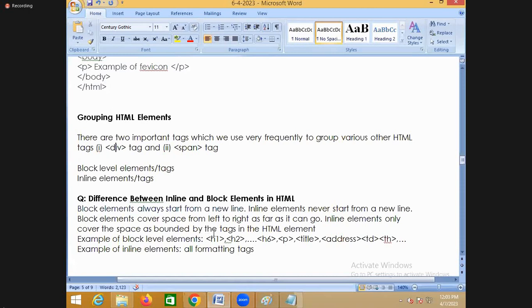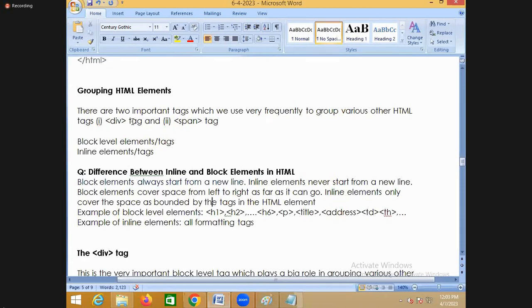So don't think division means something else, right? Now you can use this division at which elements? Block level elements or inline elements? Block level elements. Okay, and I said span, and span is used for which elements? Inline elements. Okay, span is for inline elements and division is for block level.